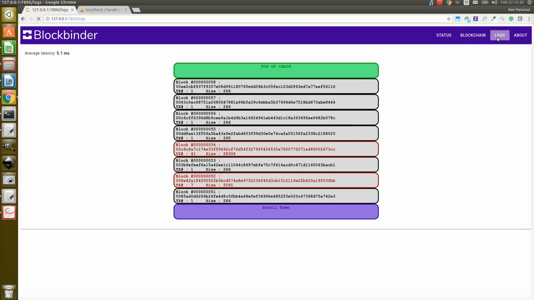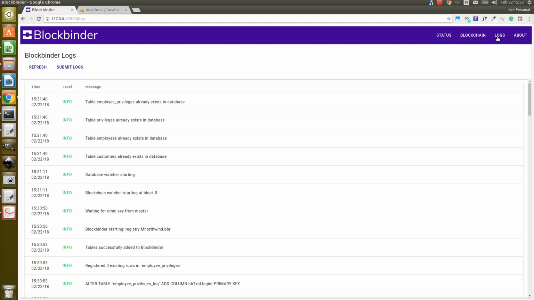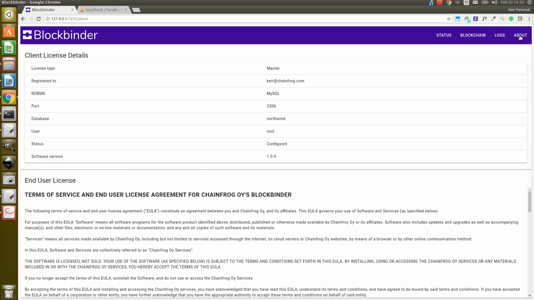The monitor also contains a logs pane. This shows you the activities that your Blockbinder install has been conducting, and you can even submit logs to us if you see any problems there so that we can debug them. And then finally, the last pane tells you the kind of license you're using, who you're registered to, what database system you're using and what port it's running on, the name of the database you've shared, and the user that has permission to access that database. A copy of the end user license is also included here.